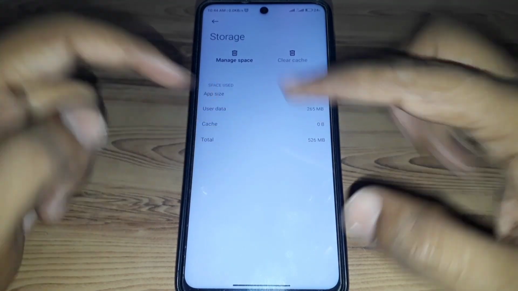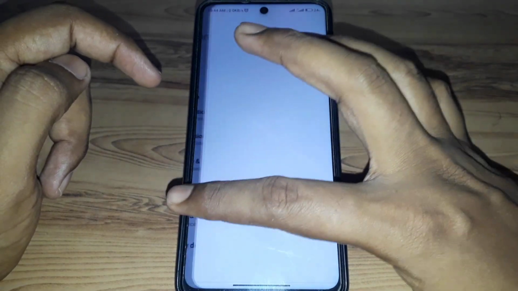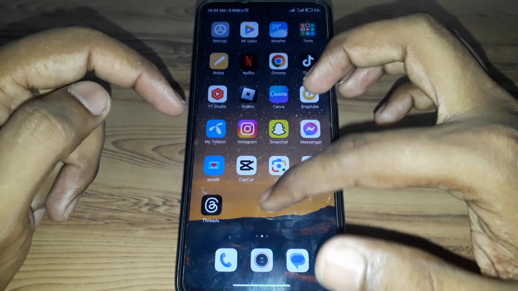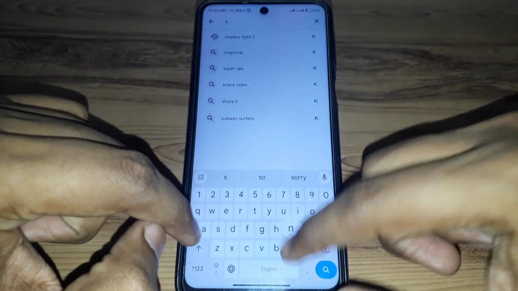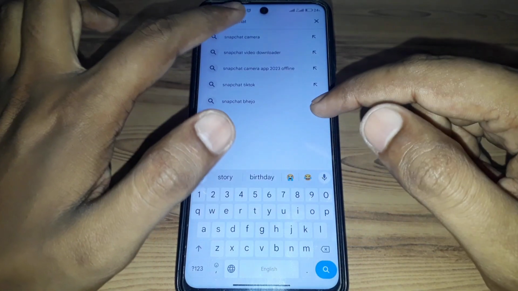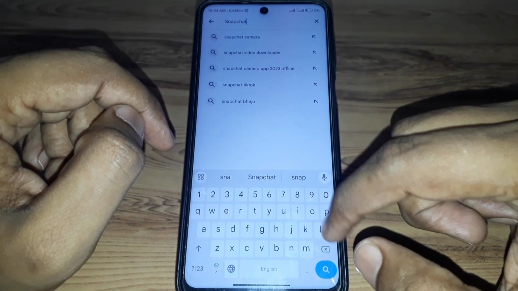And here, if you are using an Android device, you have to simply clear the cache of your app. After that, you have to simply close that, open the Play Store, search for Snapchat, and check whether it is showing any kind of update or not.